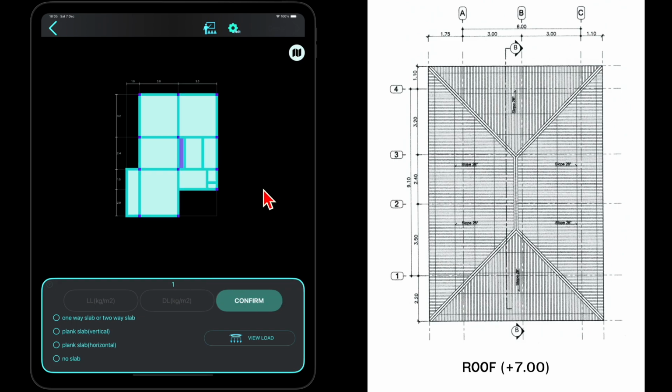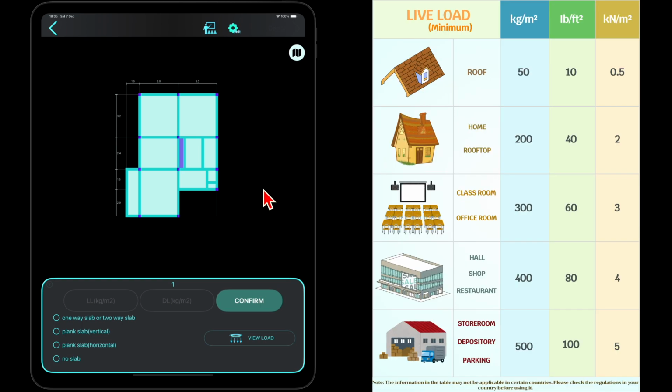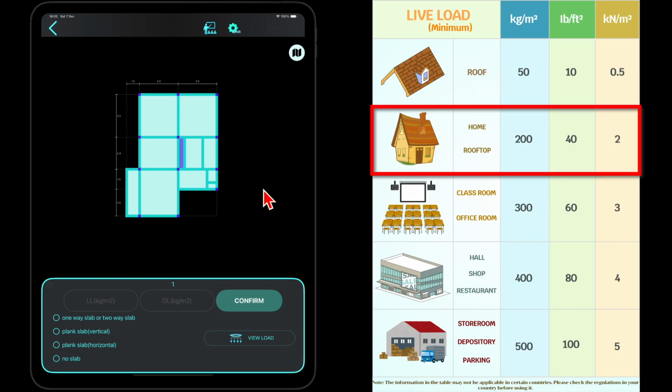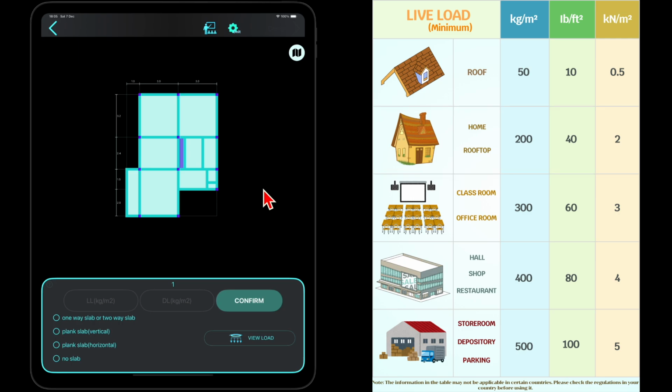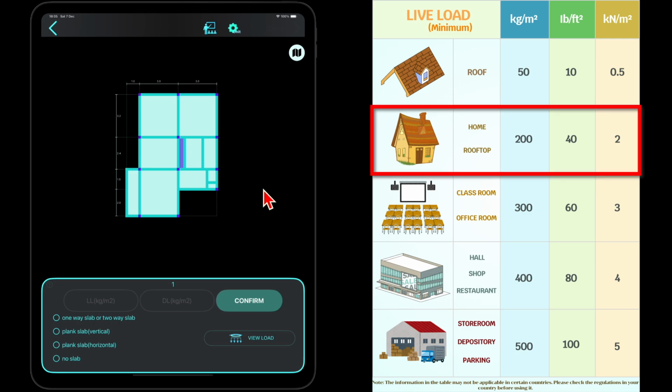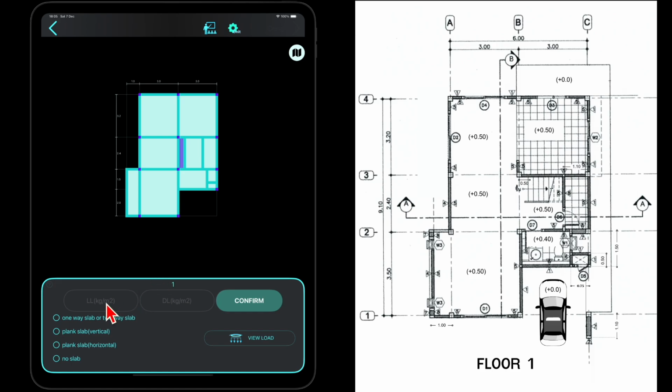Before entering the floor live load, let's first review the minimum live load requirements. In this example, since it's a residential building, we'll choose the second option, 200 kg per square meter. As the house doesn't have any special heavy loads, we'll use the minimum value as specified. Enter 200 in the live load field.